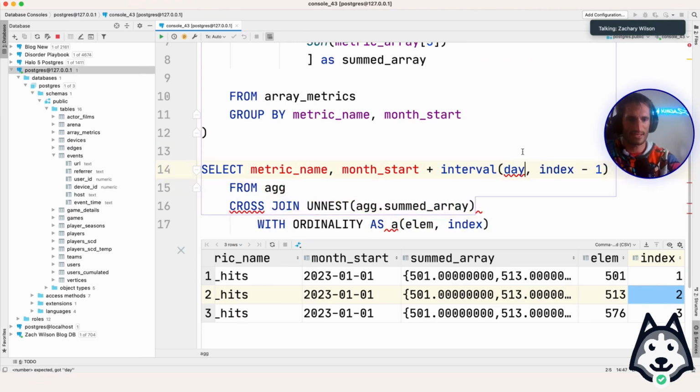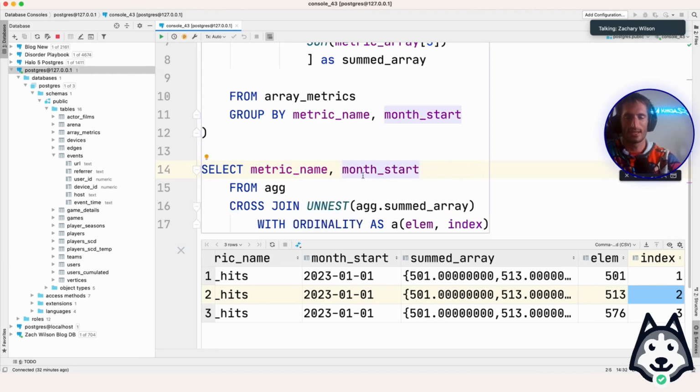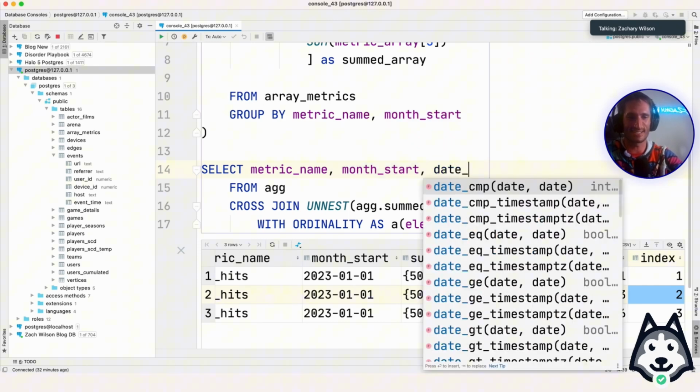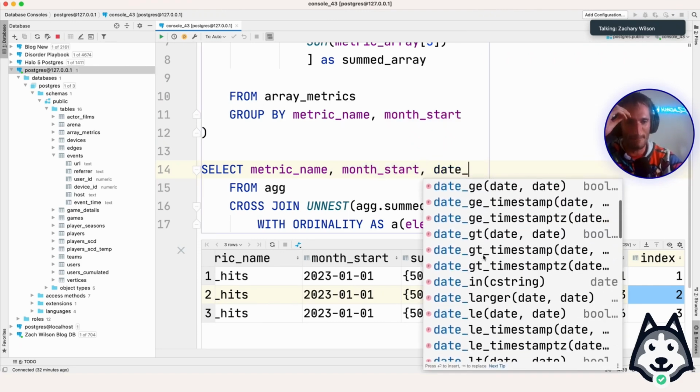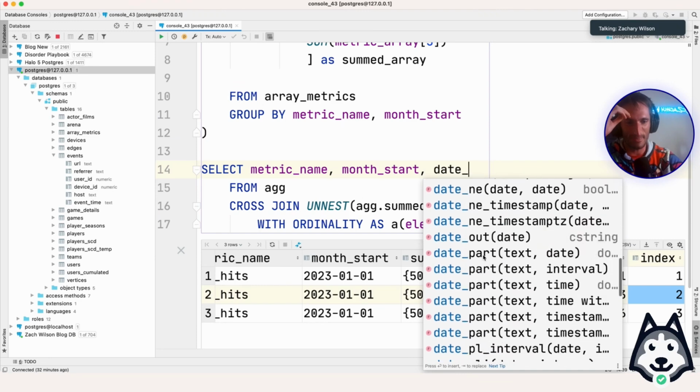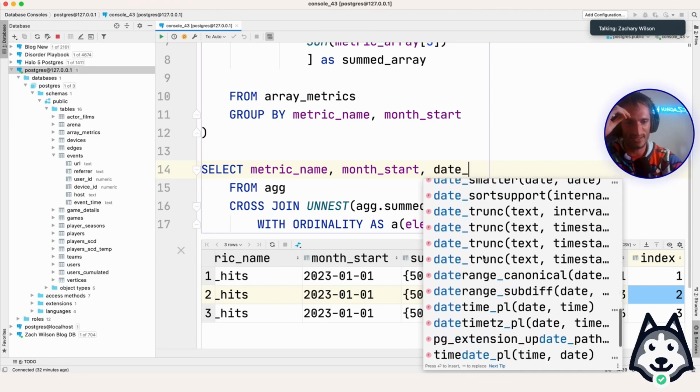Is it like that? What? There should be a way to do that, like add 1 day. So the idea here is you can take this month and add 1 day to it. Does anyone know what the add 1 day function is? Like from an int? You got like date add, or, I always get this stuff mixed up: date in, date part, date out, date trunc.